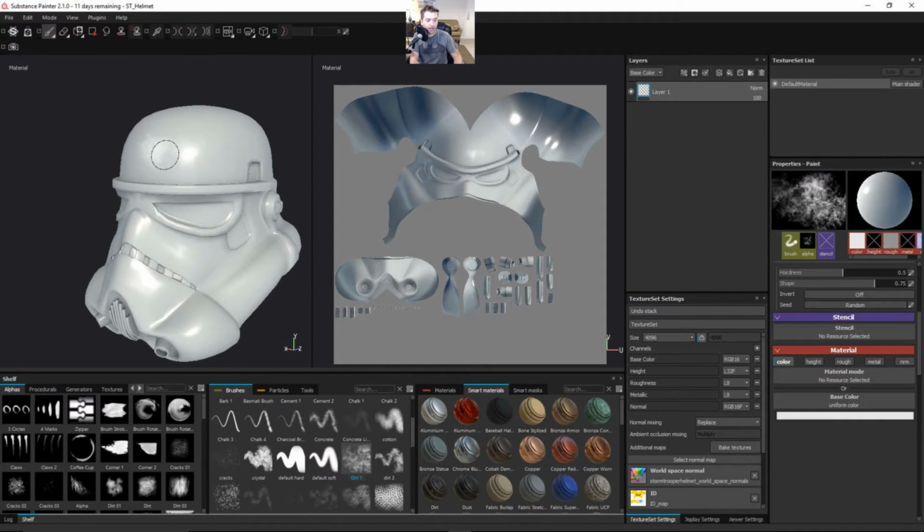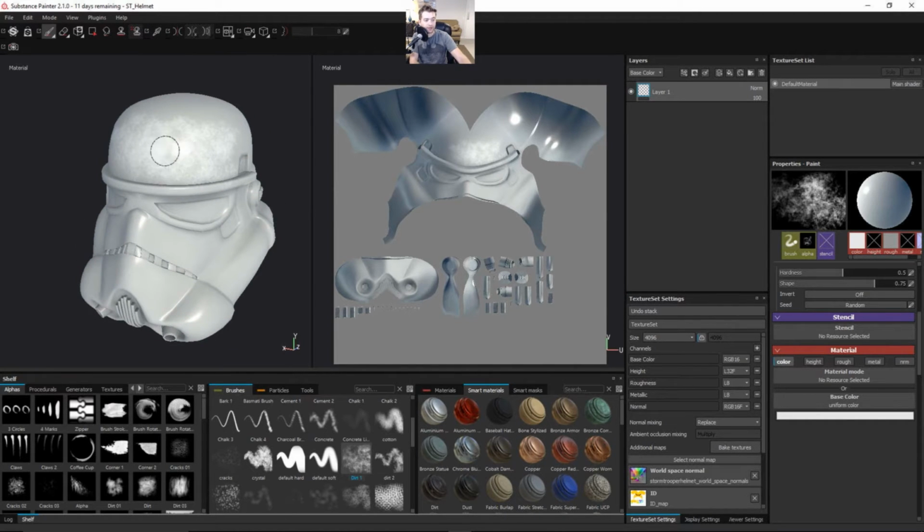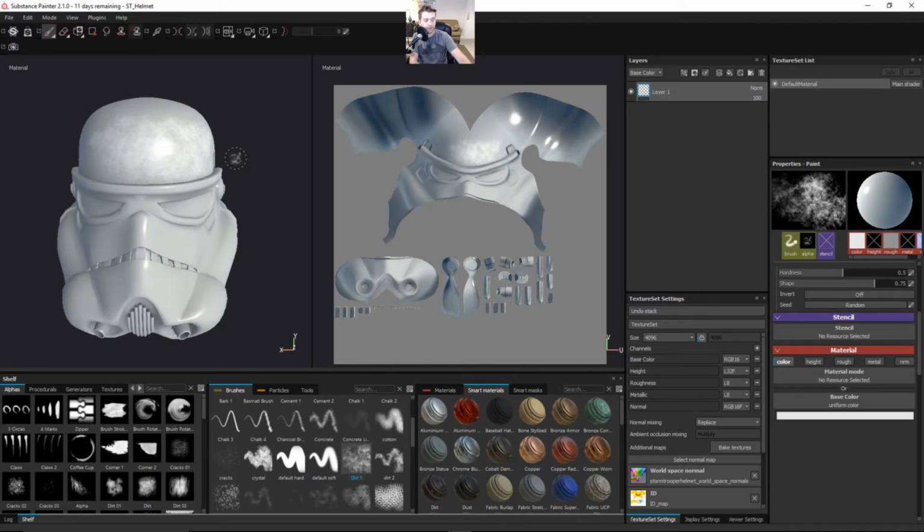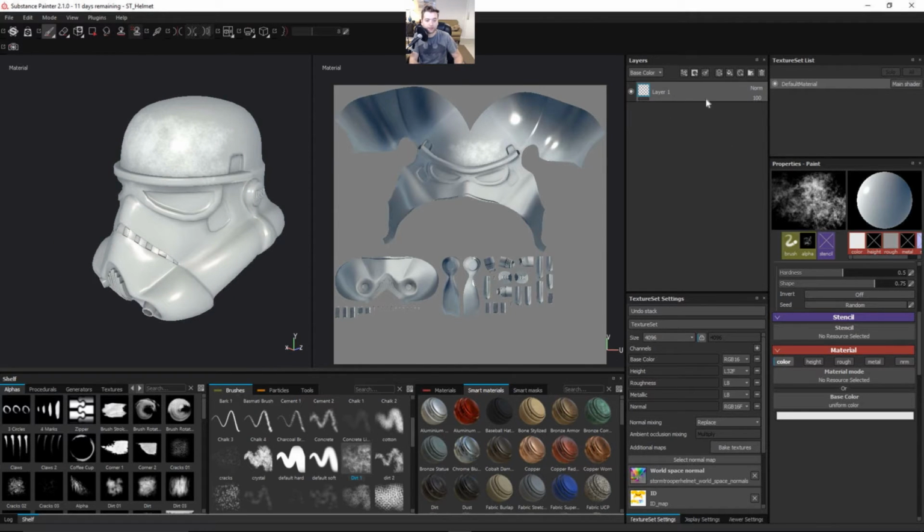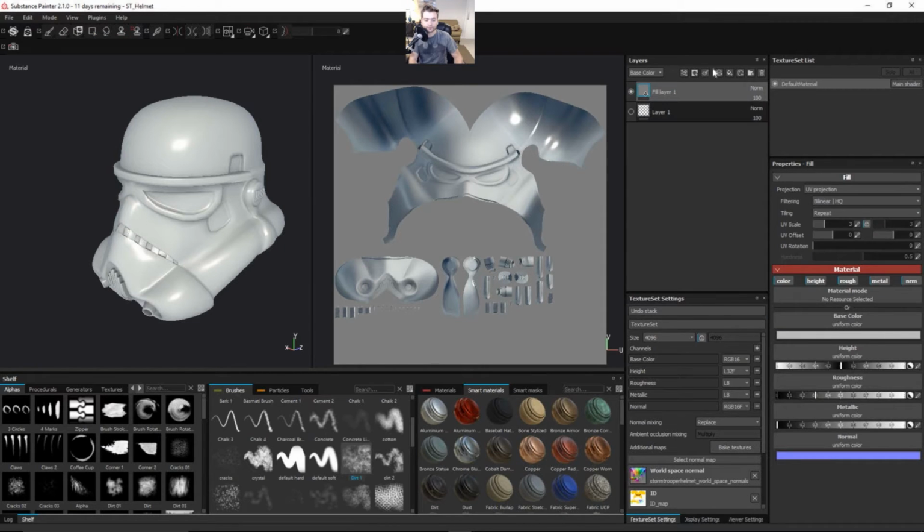Okay, so as you can see, we're painting on the actual model and it's showing up in our 2D view. So we have this 70% gray and then we have this 80% white over top of it. And this is fine, and this is on our actual paint layer, okay? So that's cool. Let's go ahead and hide that and let's add a fill layer.